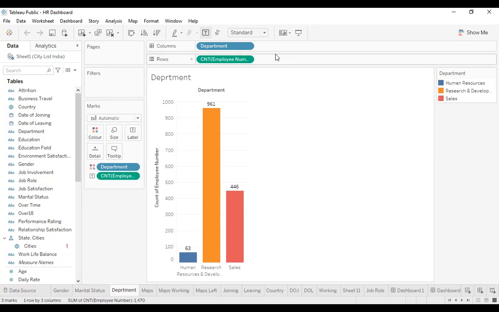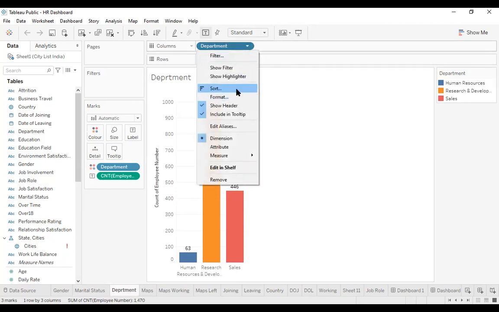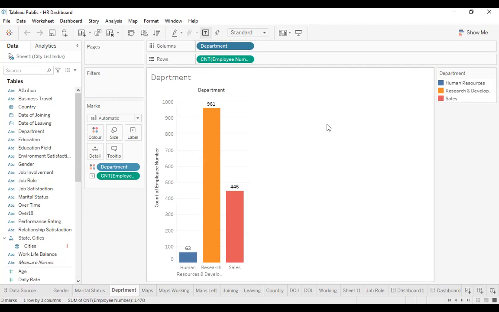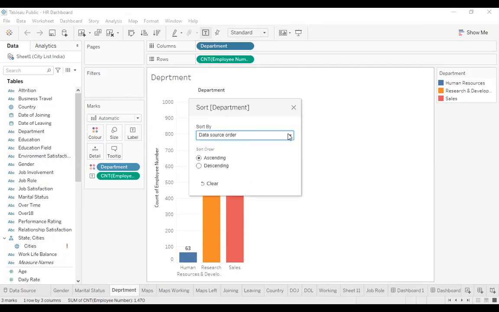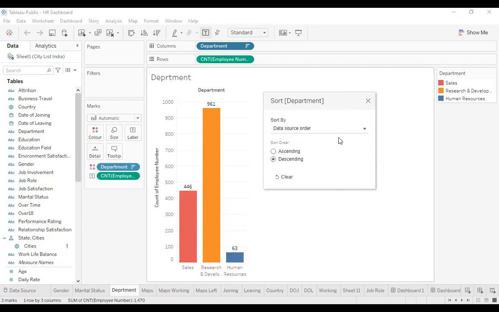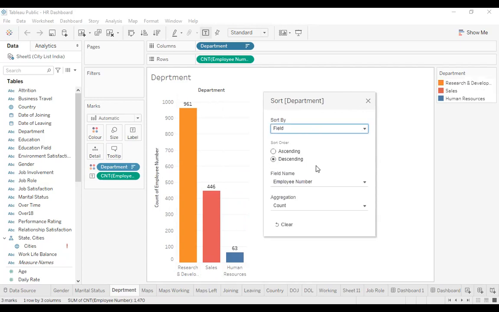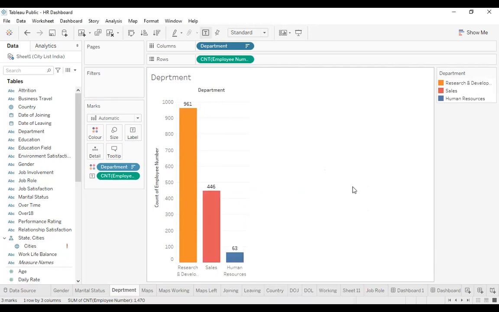So what we can do is go to the department, go to sorting, and sort on the data source in ascending order or descending order. So let's put it as a field. All the fields are arranged on the employee number in descending order.